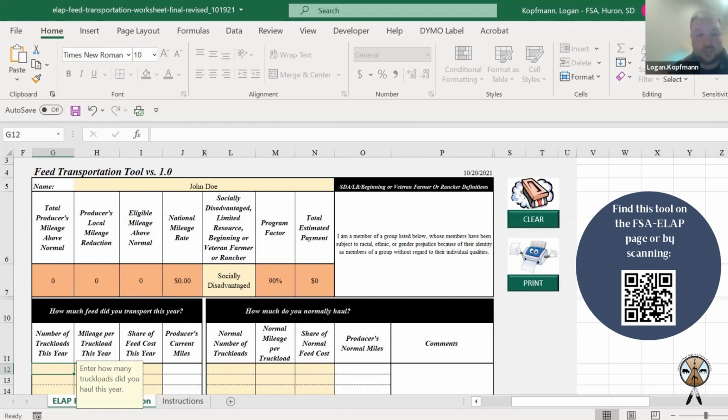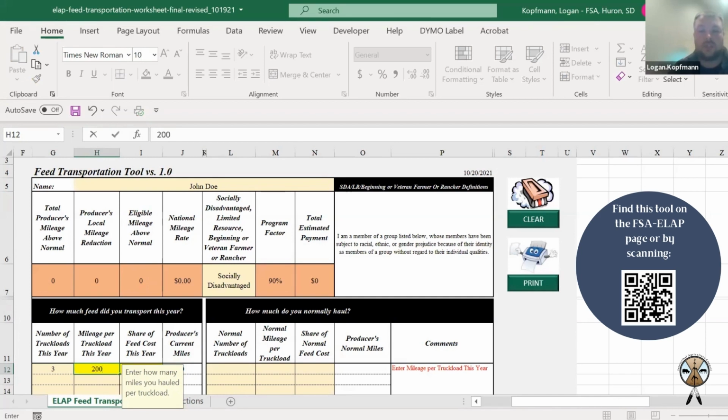So the first question is number of truckloads this year that were hauled. I'm going to use 3. The mileage per truckload this year. So this is how many miles per truckload you hauled. And in this case, I'm going to say it was 200 miles for each truckload. Next is going to be the share of the feed cost this year. In my case, we have 100%.